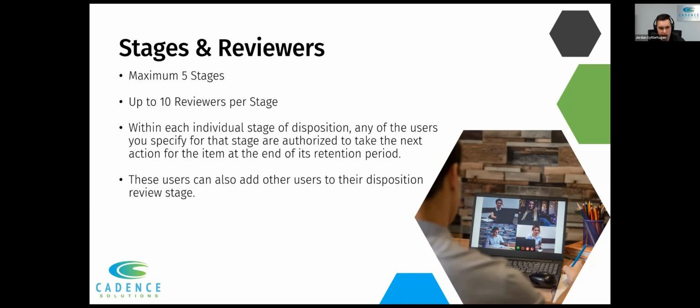Within each individual stage of disposition, any of the users for that stage can take action for the item at the end of its retention period. And these users can also add other users to their disposition review stage. So I get an assignment, I want to include Sang, I want to include Jen and Megan. I can add them as well to my review stage. So a couple of things to keep in mind.